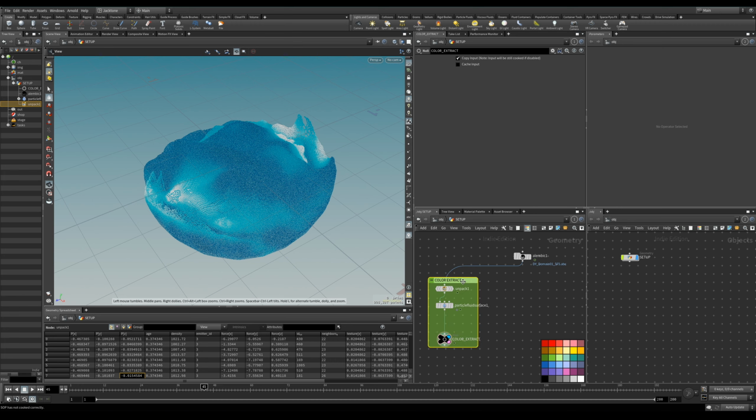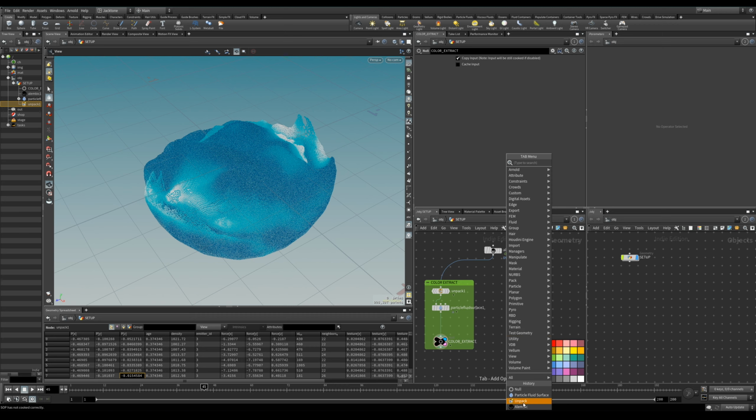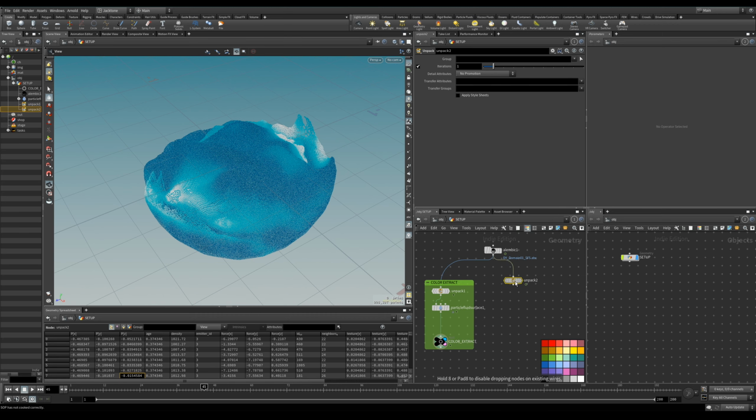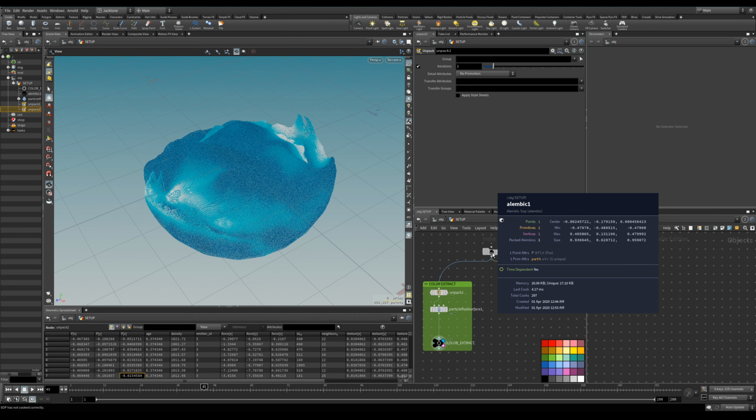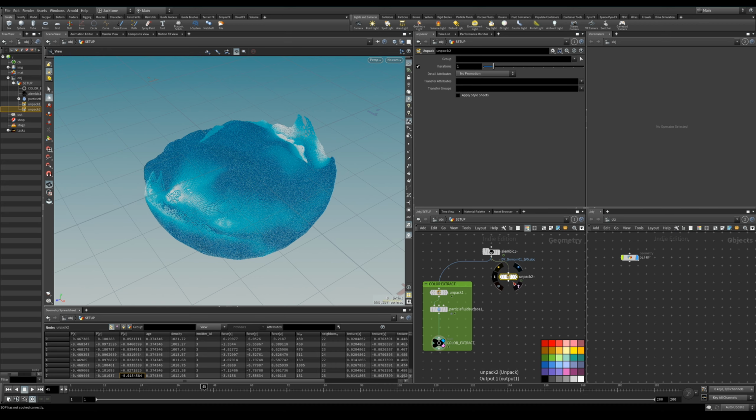Okay, cool. So now that we have the color extract, the next thing we're going to do is create bubbles. So we're going to unpack again, because we need the particles not as a single point, but as quite a number of particles, so that we can get a percentage of them to delete, a random percentage.